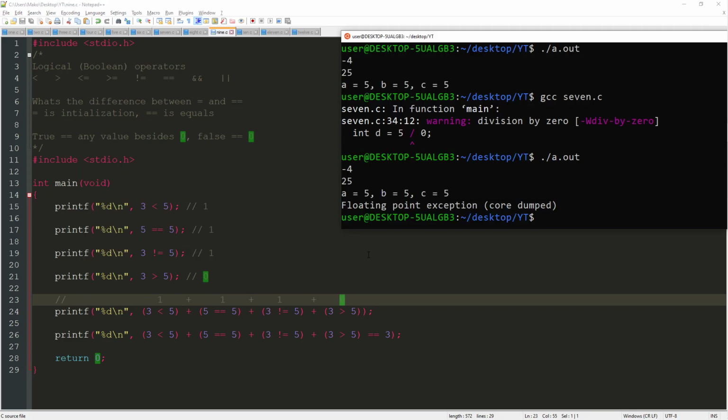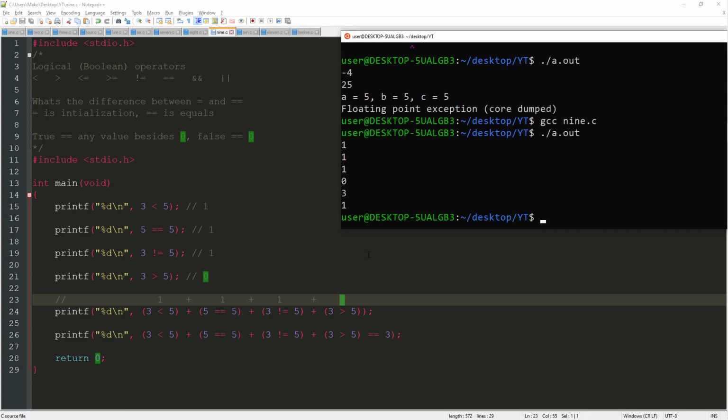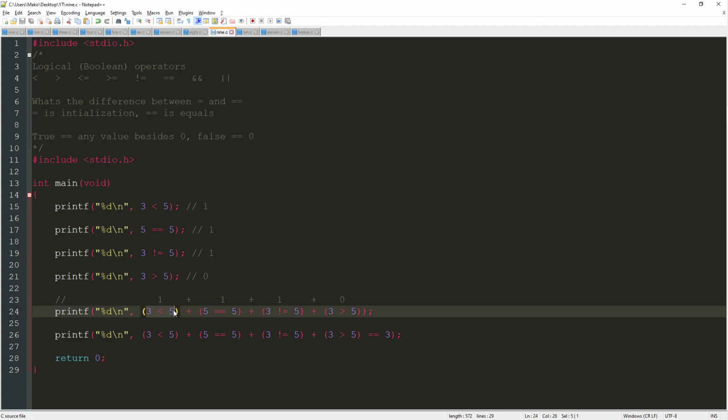If we go ahead and run 9.c, we can see what's happening. This is 1, this is 1, this is 1, this is 0. And we can see that we can actually use these in arithmetic. We can set this value equal to 3 to confirm that it's automatically set to a value of 1. It's just helpful to know that these do end up setting themselves equal to 1 after they run. So once this sees 3 is less than 5, it just changes it to 1.